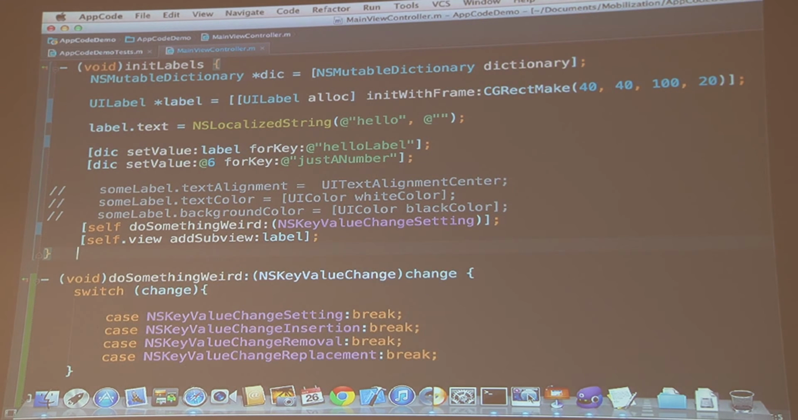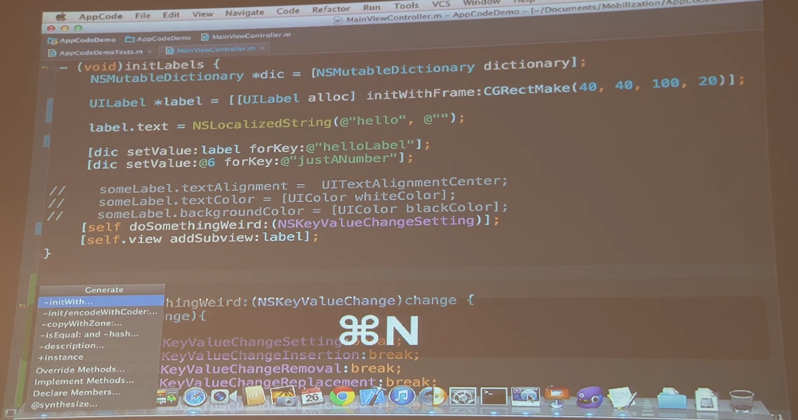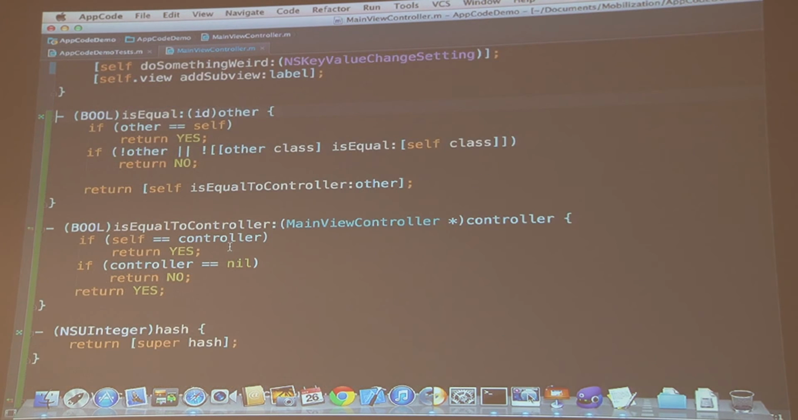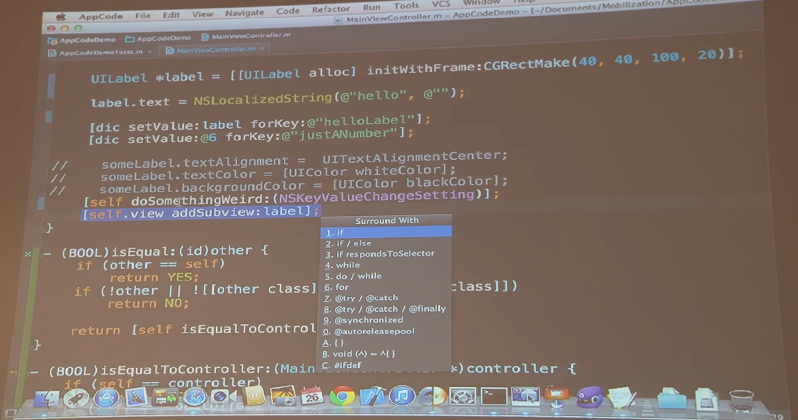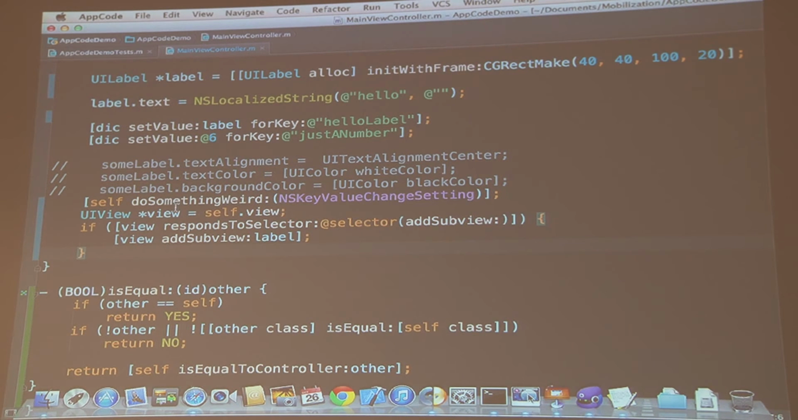I can generate many things. I can generate standard code constructs like, I don't know, equals and hash methods. Ta-da. I can use all kinds of templates. For example, surround templates. Alt-T, to surround some part of code with if or while, or for example, if response to selector. So, ta-da.